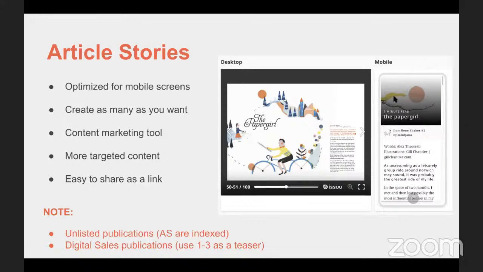So in this case, if I publish this publication as unlisted, with the paper girl in it, the publication is called Bone Shaker. If I publish Bone Shaker as an unlisted publication, and then I create an article story, the article story will be indexed, and people will be able to get through the article story to the original publication, which is probably what you do not want to happen if you publish your content as unlisted.